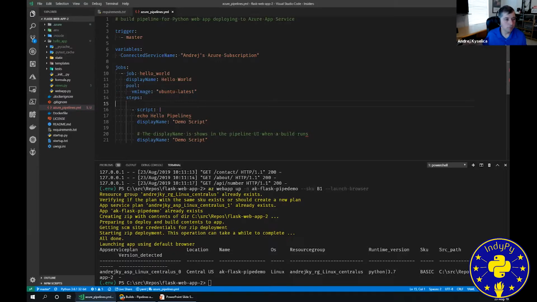And then the steps, one step here is just going to run a script, right? This demo script is just a bash script. It's going to say hello pipelines, right? Okay. So we will deploy that.